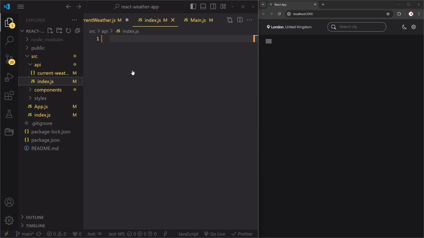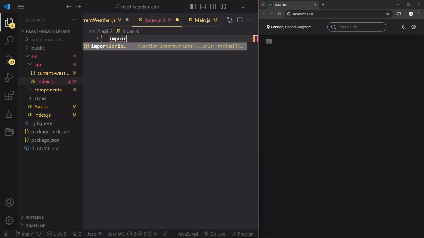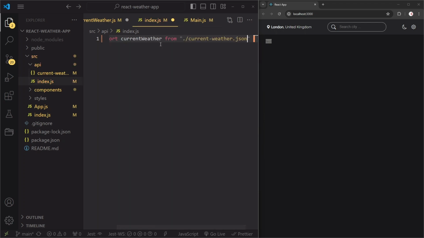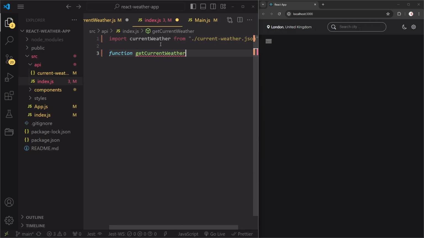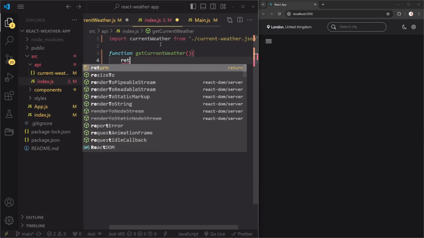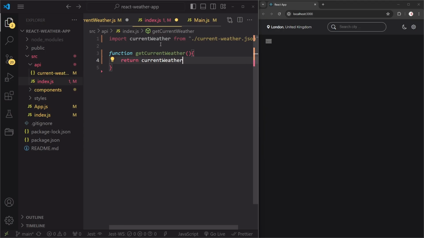Now let's go into index.js and import that JSON file. I'm going to call the JavaScript variable current weather from current weather.json. Now let's create a function called get current weather, and this will basically just return the current weather that current. Let's hit save and export our get current weather function. So now whenever I call this, I will get the current weather that current data.